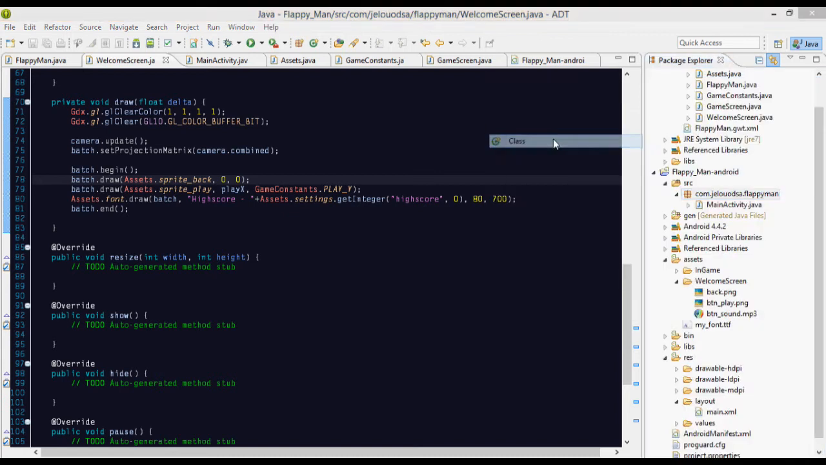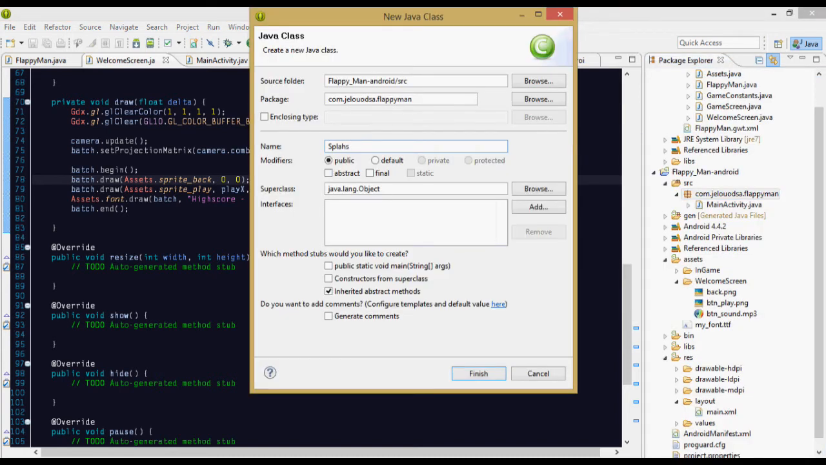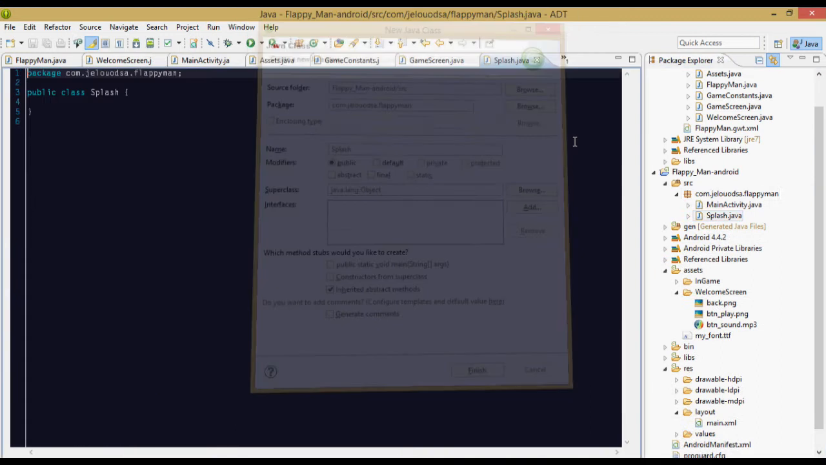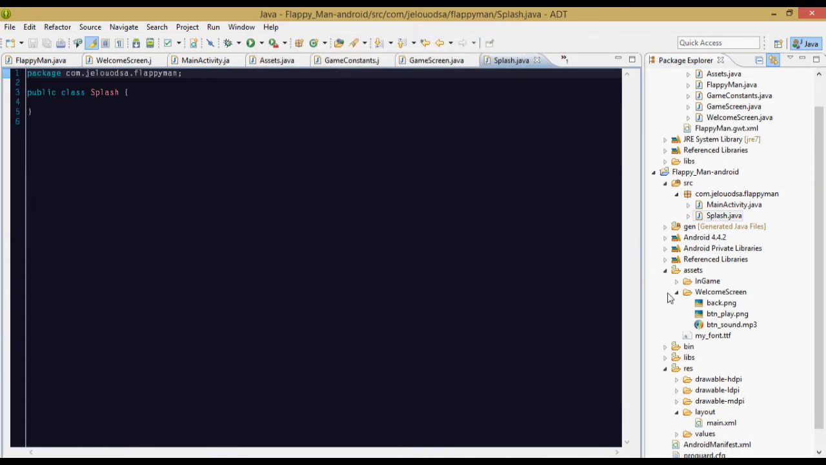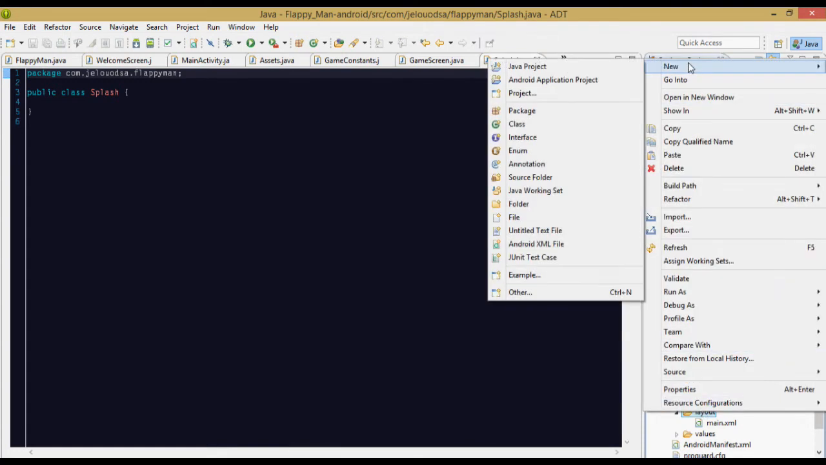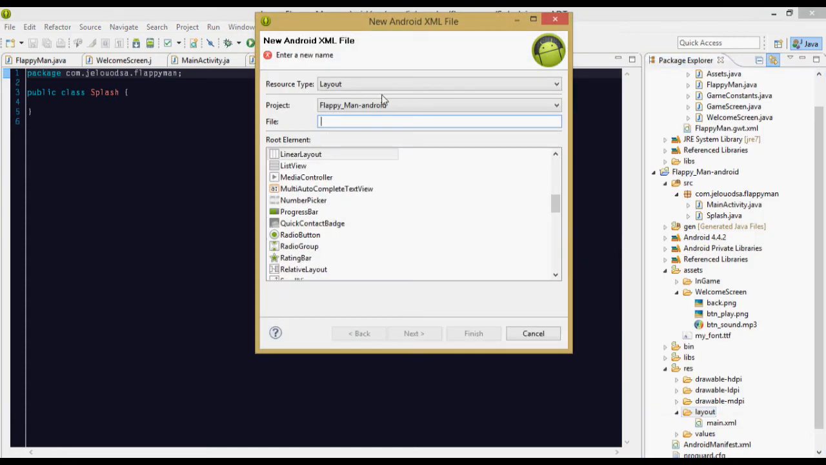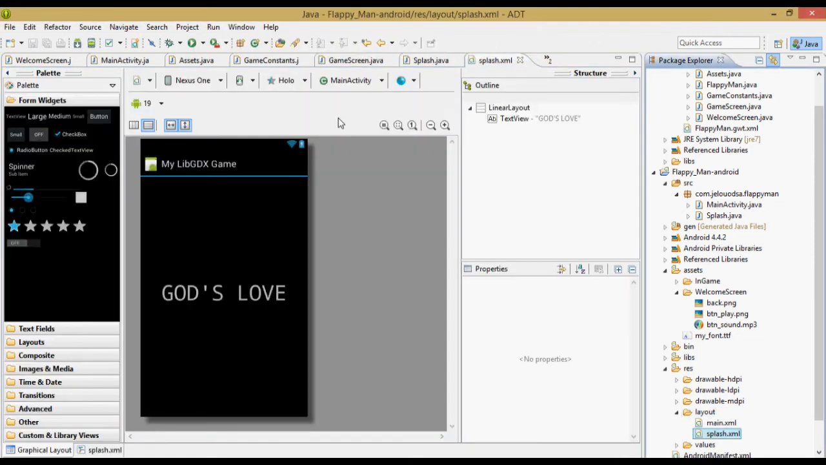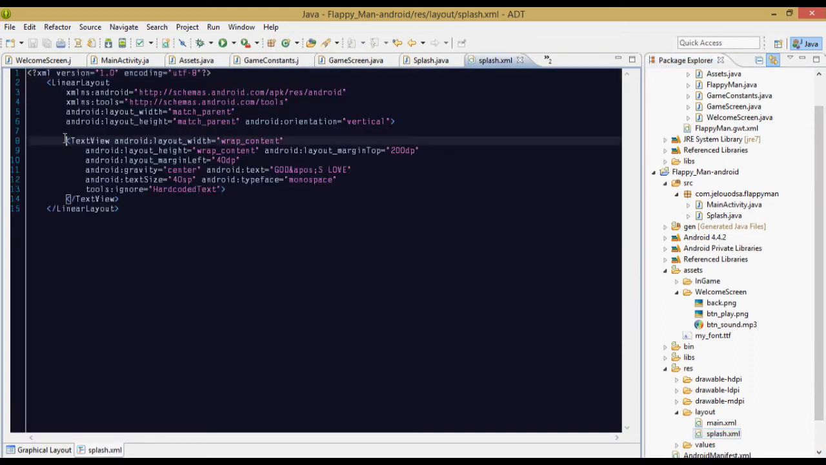Now we have to create the splash screen. For that, in the Flappy Man Android, go to new, create a class named Splash. That's where we want to keep the splash things. Also we want to create a screen for this splash, so I have to create an Android XML file, with resource type as layout, in the project Flappy Man Android, and the name will be splash.